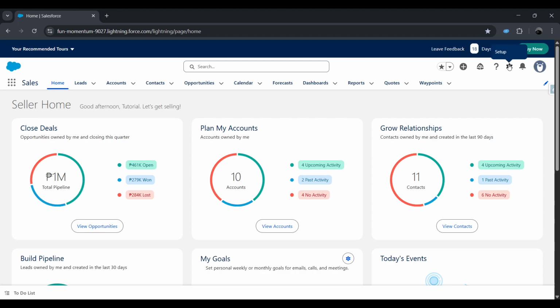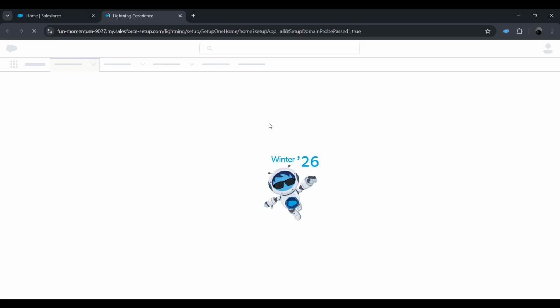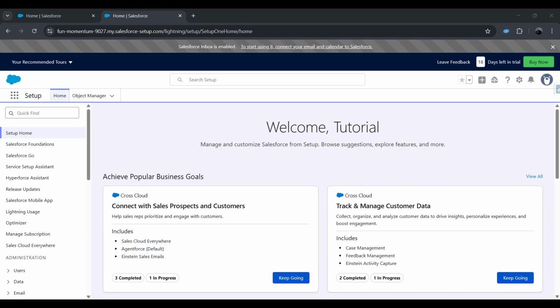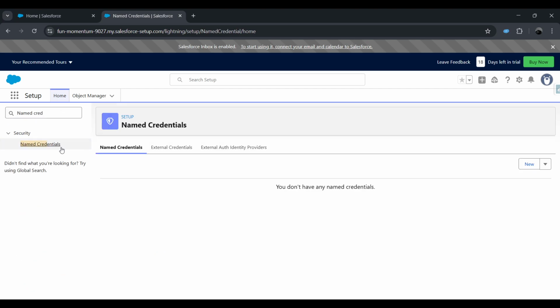Begin by clicking on the gear icon in the top right corner of your Salesforce interface. Then select Setup from the menu. This takes you to the central hub where you can configure all your Salesforce settings and integrations. Once you're in Setup, locate the Quick Find box on the left side of your screen. Type in Named Credentials and select Named Credentials from the search results. This is where Salesforce stores all your authentication configurations for external systems.